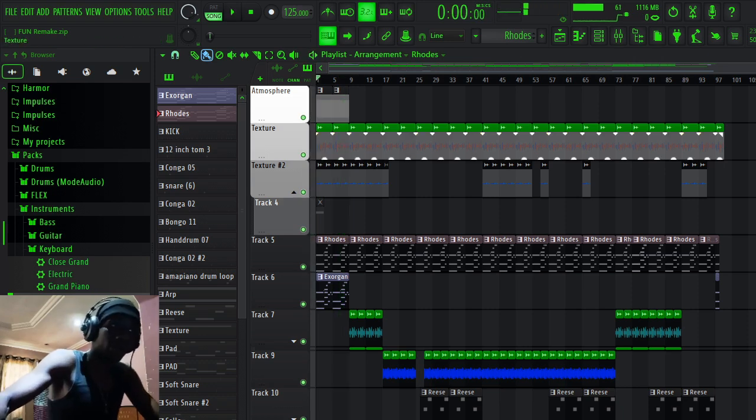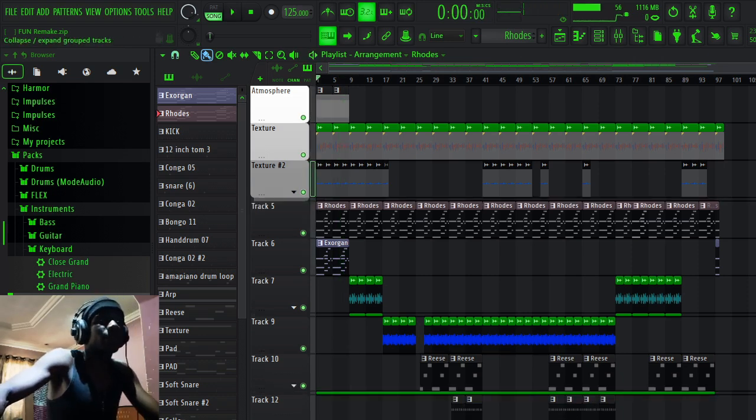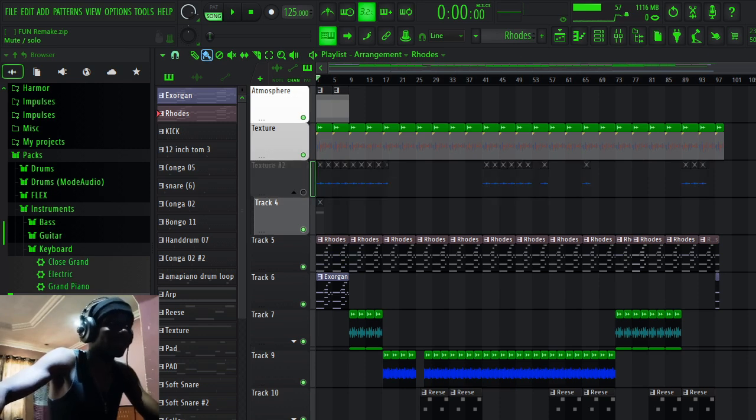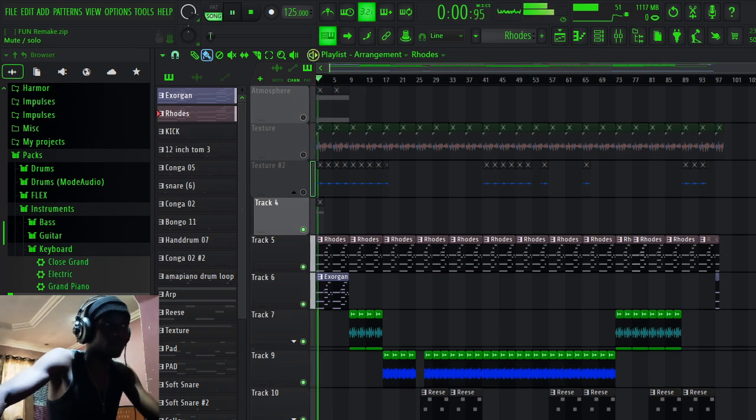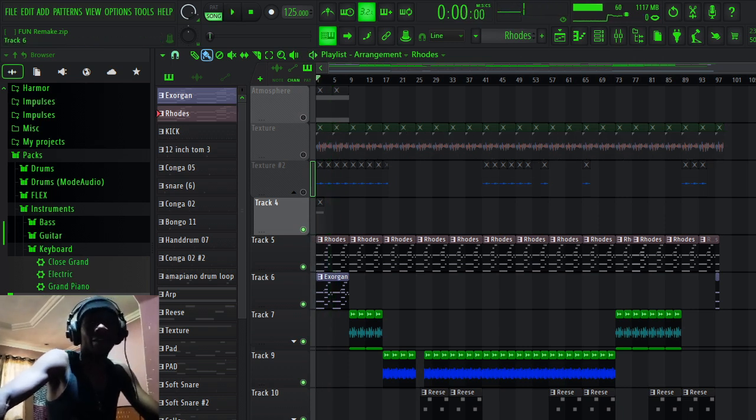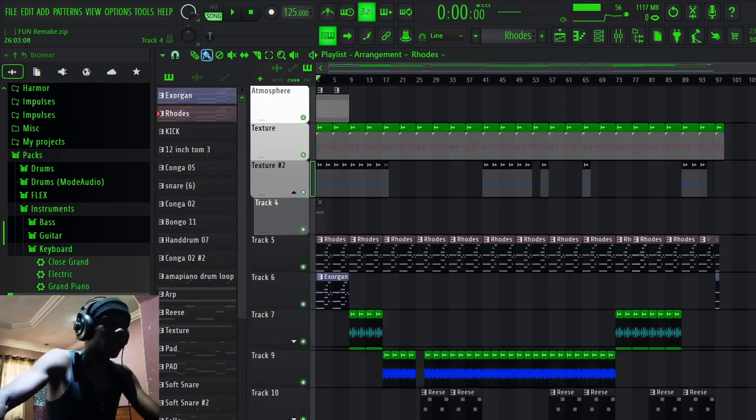Right. So now, you know why I said the texture is really important. Now let's turn off all the texture things and let's see. Right? It still sounds okay, but it doesn't have that same atmospheric feel as the original. So right, that's it for this.